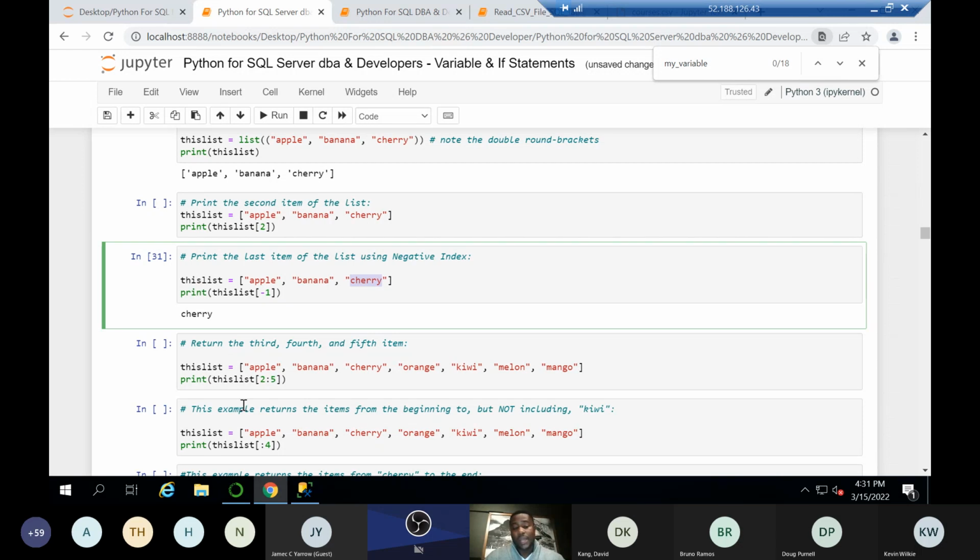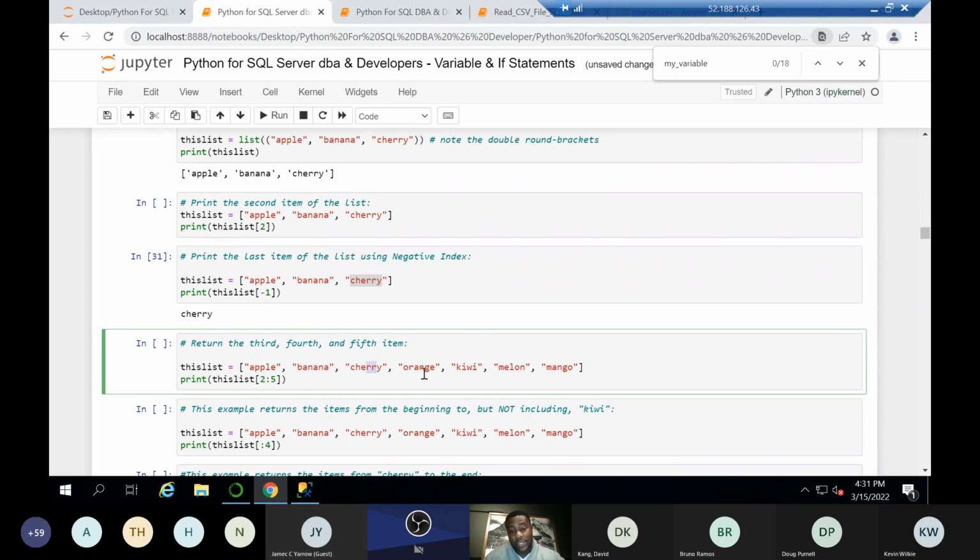And what I like about this one is that you can skip a portion of them. Let's start with 0. You can see this is 0, 1, 2. So that means I'm going to have cherry, and this is 0, 1, 2. That's cherry. 3, 4, and I will not get 5. Just for your information, when you see 5 in Python, it will not reach 5. It will give me cherry, orange, and kiwi.